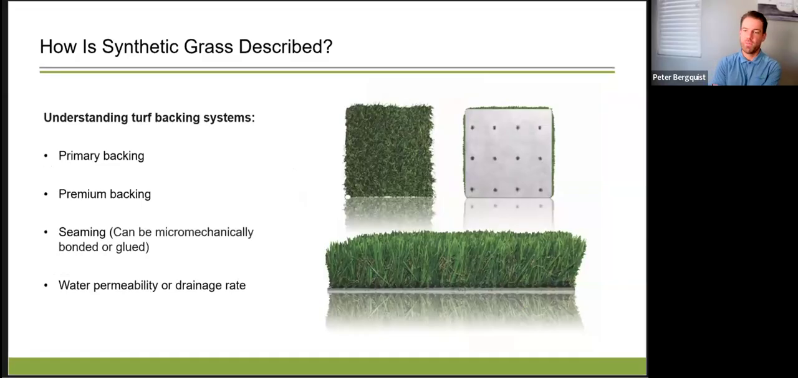So then you have understanding turf backing systems. The primary backing, which provides foundational dimensional stability for tufted yarns. Typically, it's a dual layered and coated with urethane. It includes drainage holes and requires glued seams for installation.